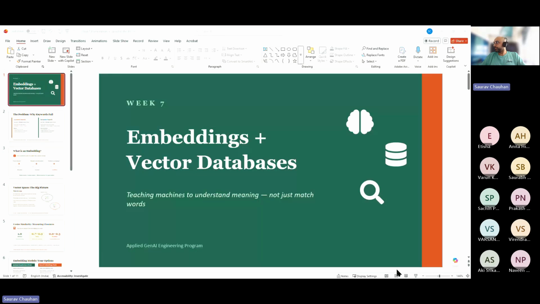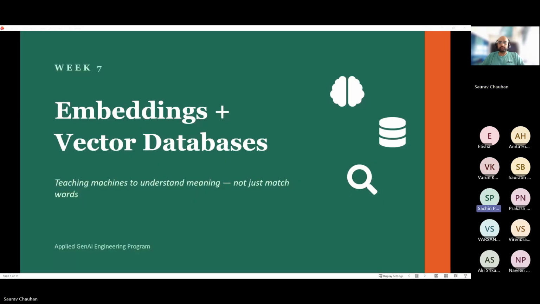Let me just start sharing my screen and then we'll discuss. Let me know once my screen is visible. Yes, we can see yours. And you're able to see the PPT? Yes, embedding plus vector databases.